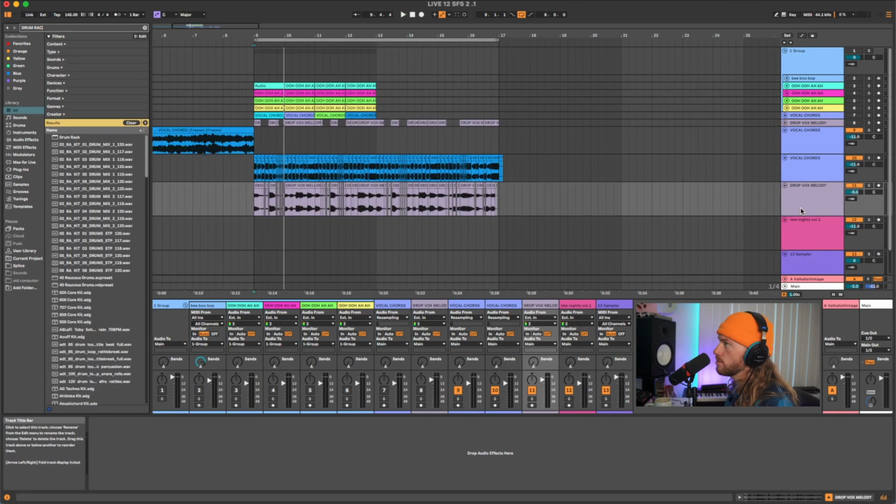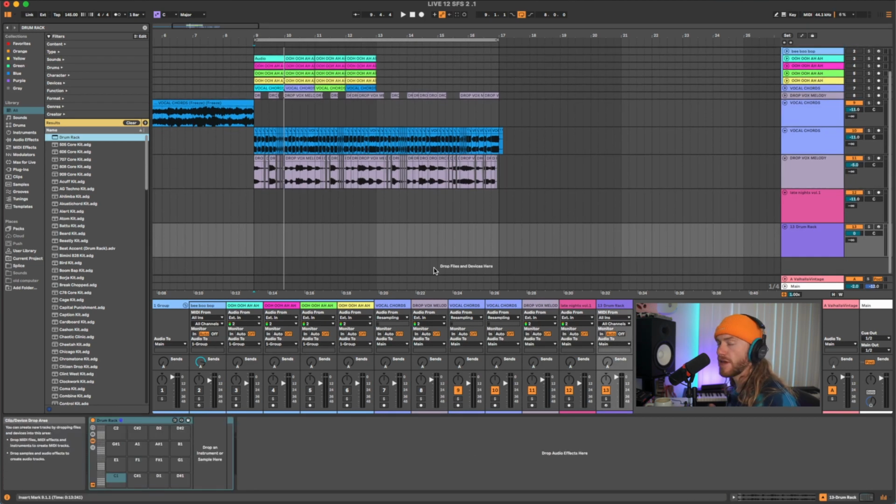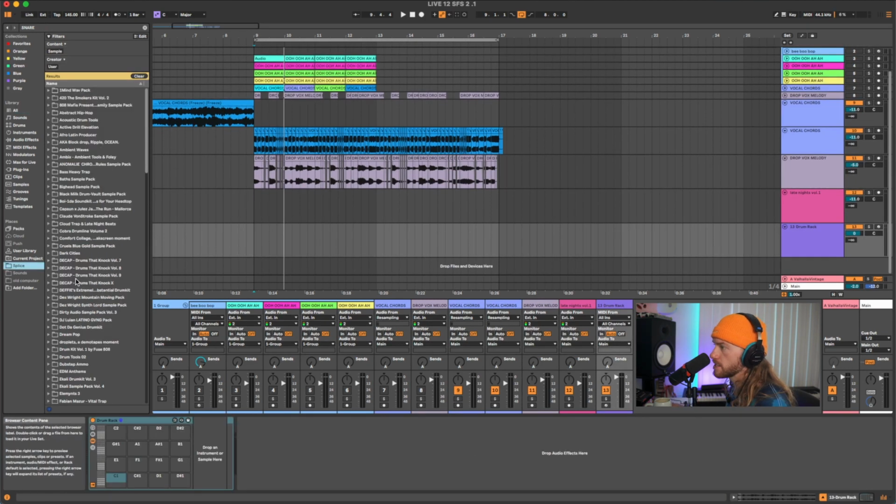Cool, so now to add our drums, I'm gonna first start with a drum rack, and this way I can just put all of our samples within this drum rack, and that's just gonna make programming a little bit faster. So first I'm gonna add some snares to our drum rack.